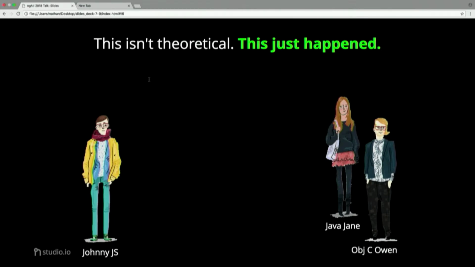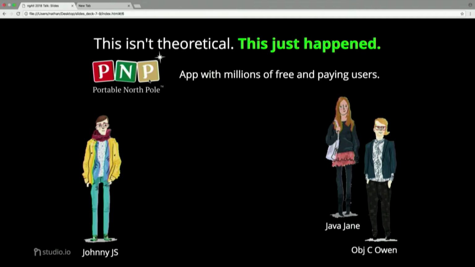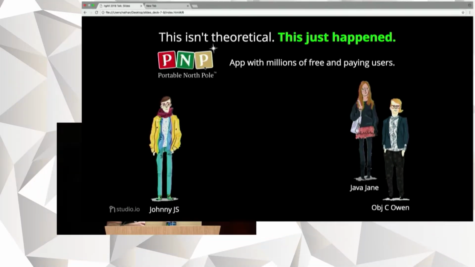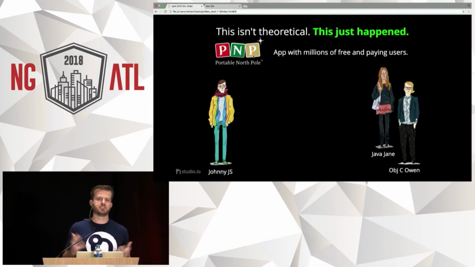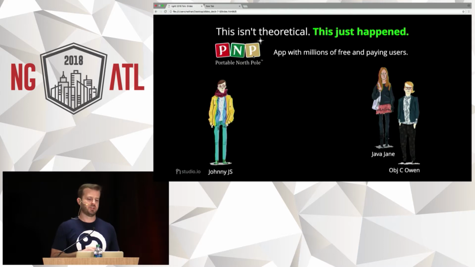This actually isn't theoretical, folks. This just happened. I led development on Portable North Pole in the past 6 months. This was a company that had been in business for about 10 years. They spent about 5 of those years working on mobile apps on iOS and Android. 3 different repos, 3 different languages, high cost, a lot of maintenance. We started in May, and we finished this conversion in about the end of October.